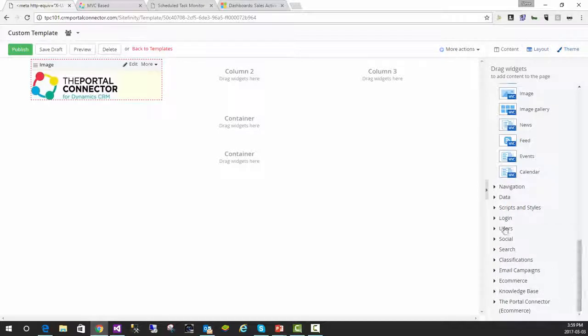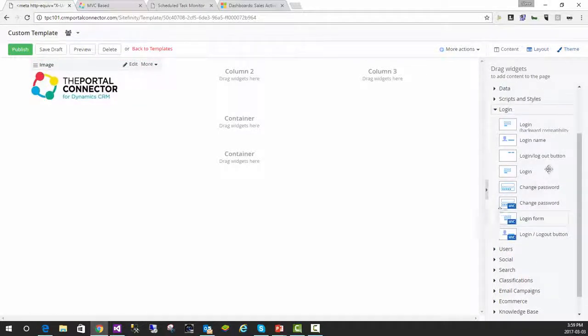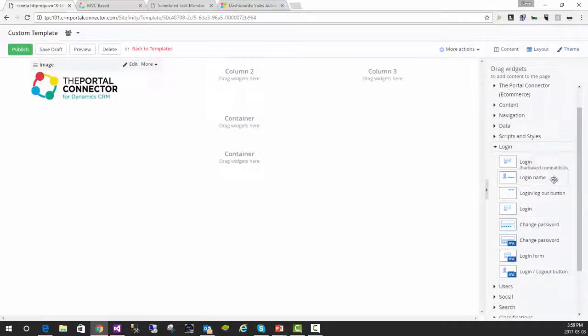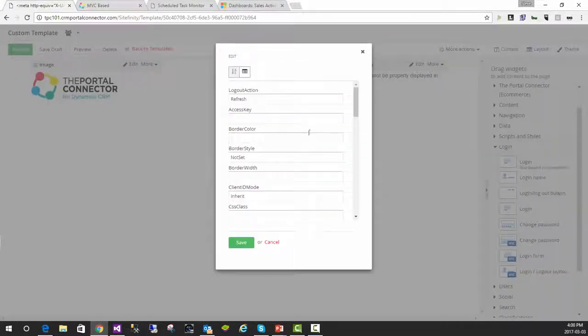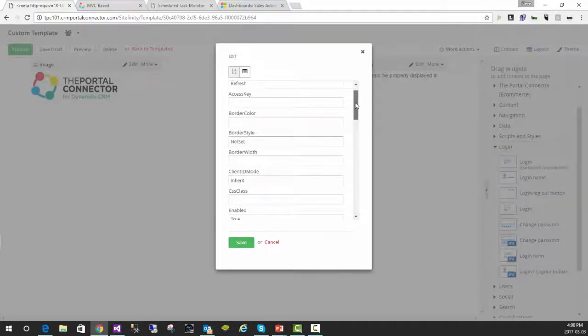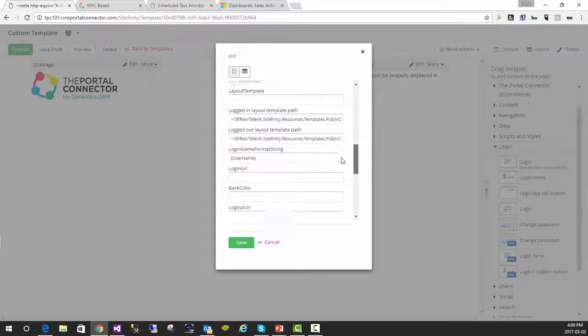Now I likely want a login widget. So if I go down here, not necessarily a login, but at least a login name or a login logout button. So let's go with that. Drag that up there. This requires a little bit of configuration. Click on edit. I may have to configure where it's going after it's successful.